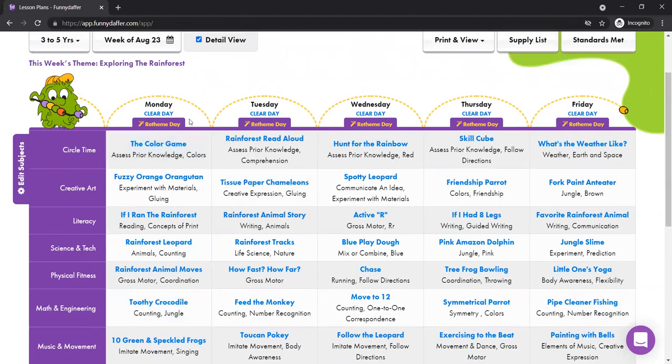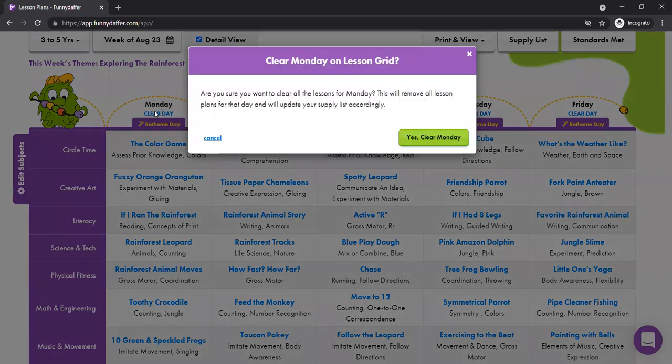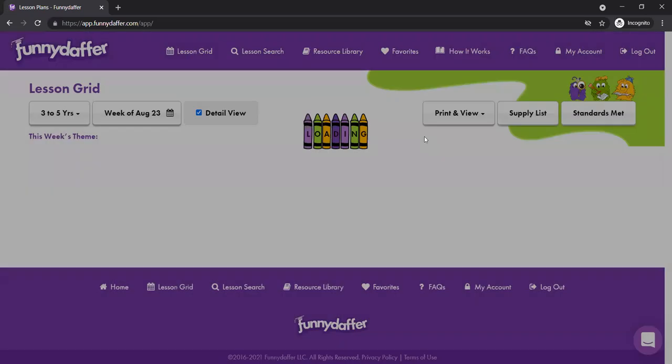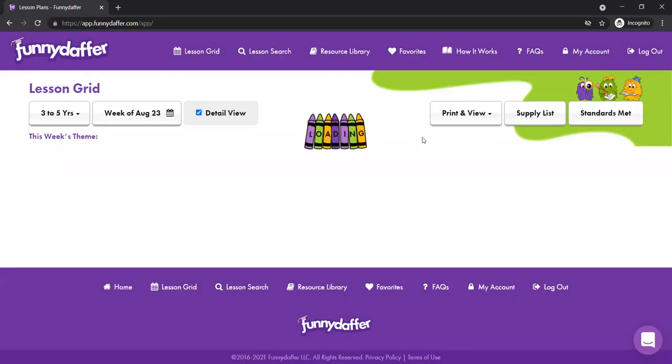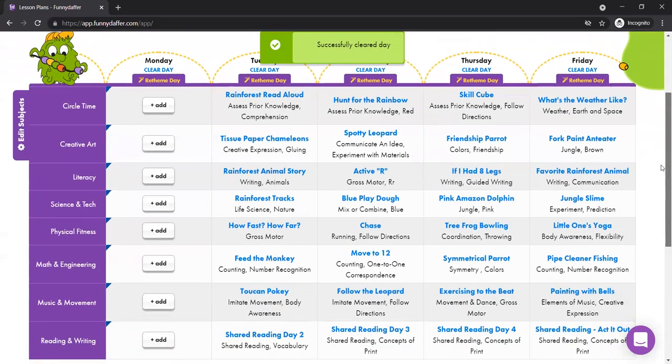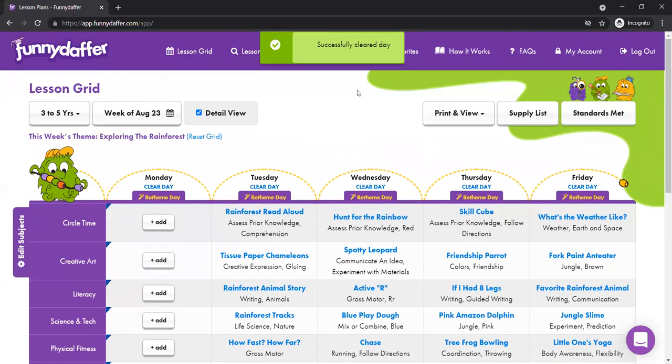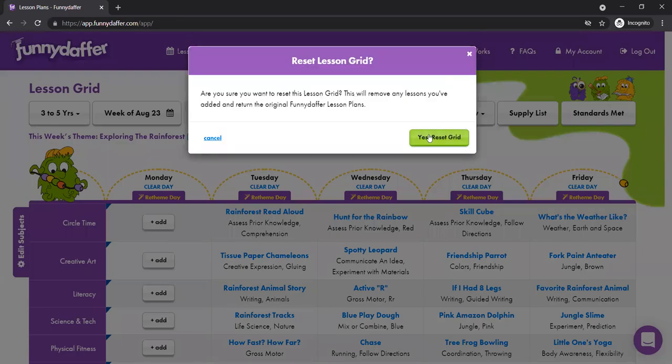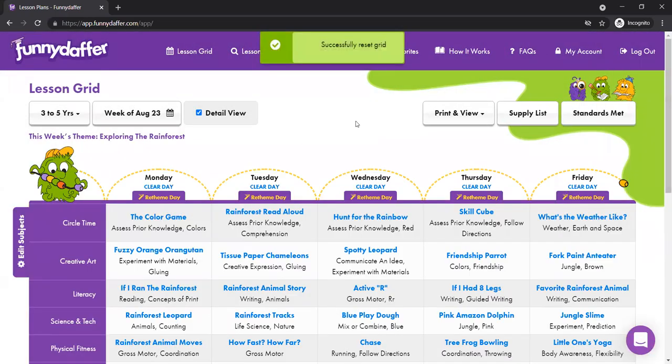Up in this area, you are able to clear an entire day if you would like. Perhaps Monday is a day off. You just click clear, and there you go. The items are not there, and Monday is clear. We're going to reset the grid.